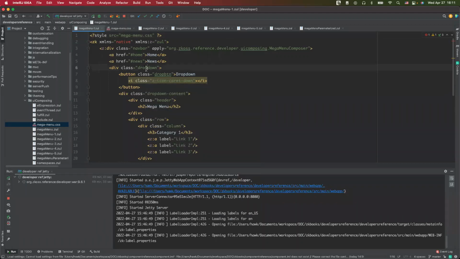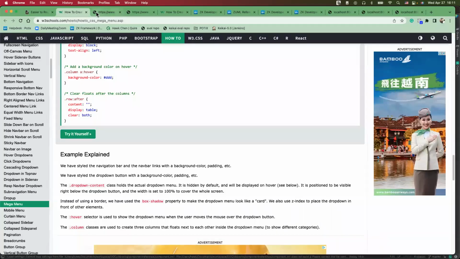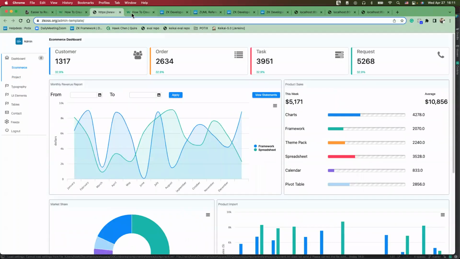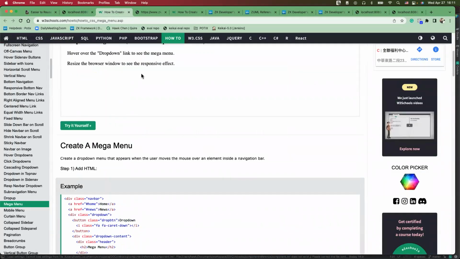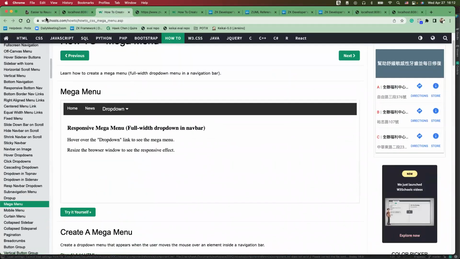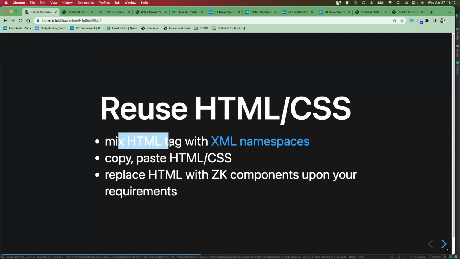So after copying the HTML and copying the CSS, and I include the CSS here, if I run it in a browser, you will see the first result looks like this one. This is the mega menu one. If you hover here, you can see it's exactly the same mega menu as you see in its original page here. Okay, so this is the first simple reuse: just mix HTML tags with ZK, and you can copy paste HTML and CSS.